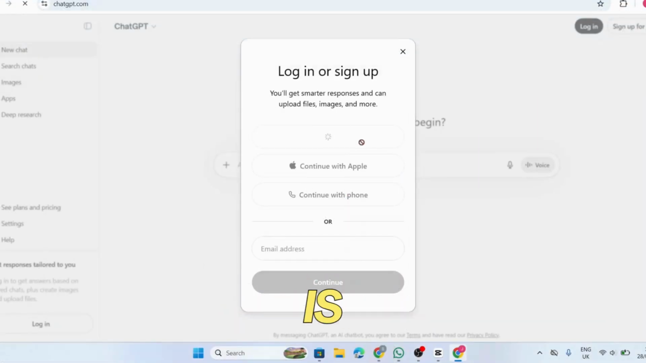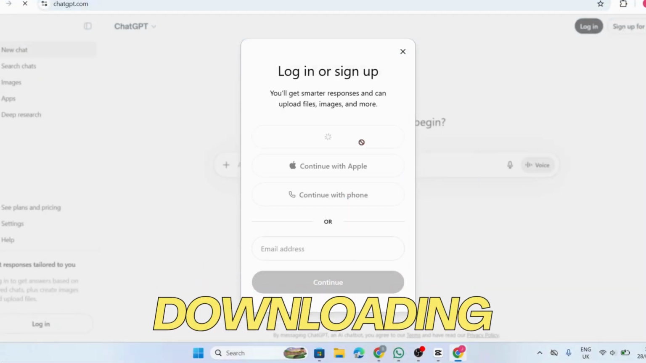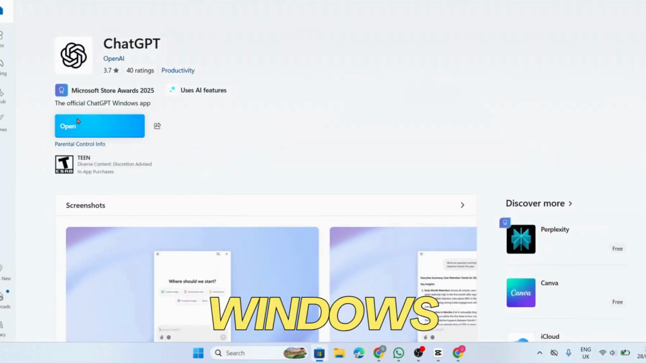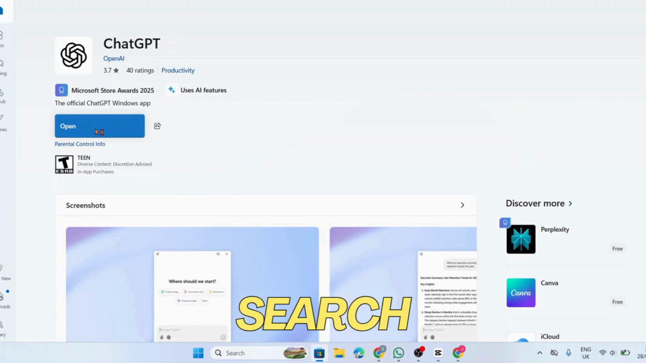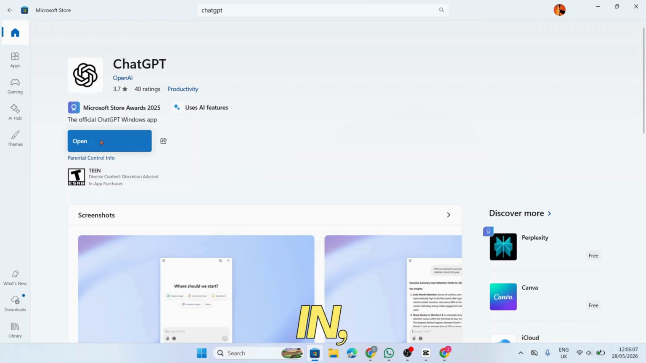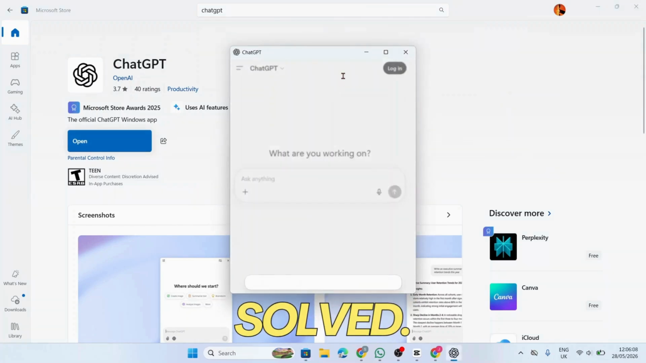If ChatGPT is still lagging, try downloading the official desktop app. Open the Microsoft Store on Windows or the App Store on Mac, search for ChatGPT, and install the official app. Once installed, open the app, sign in, and check if the lagging issue is solved.